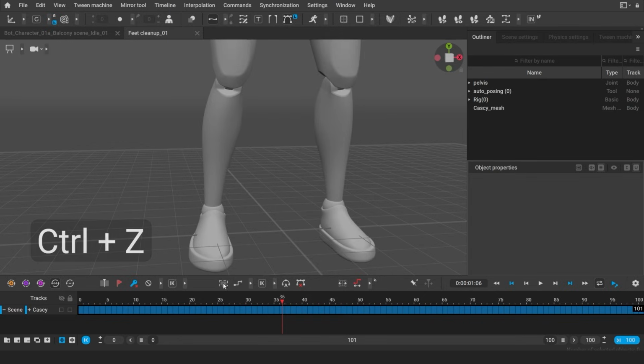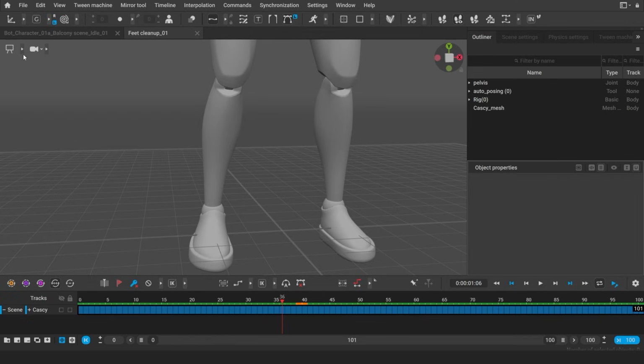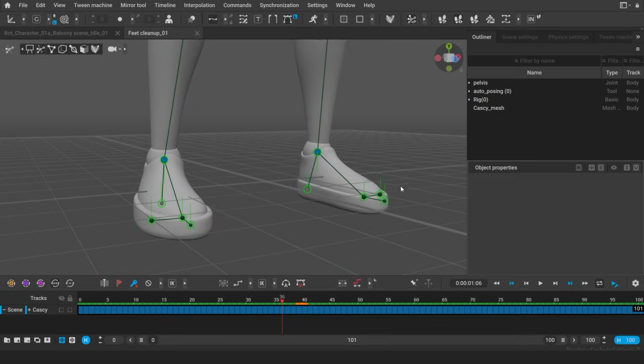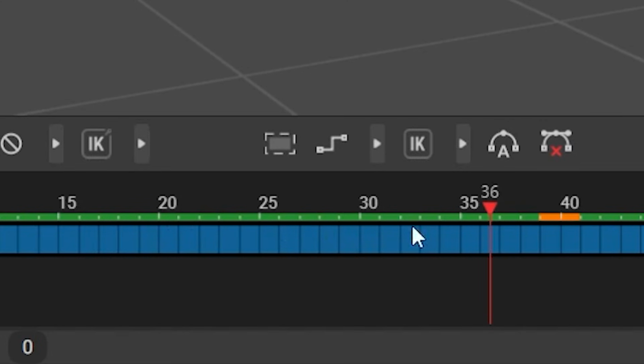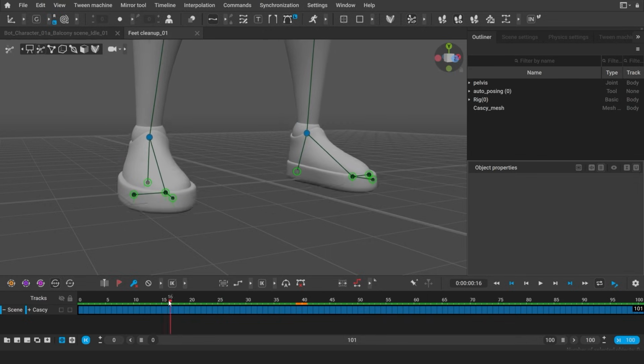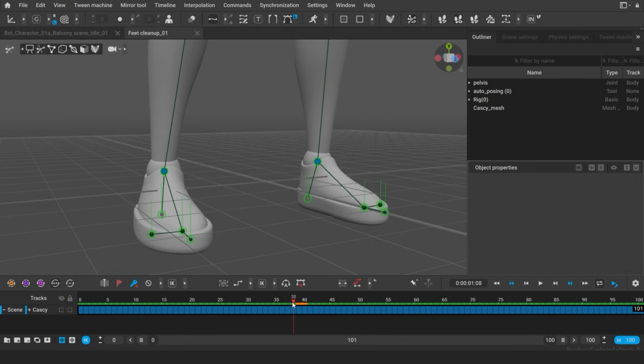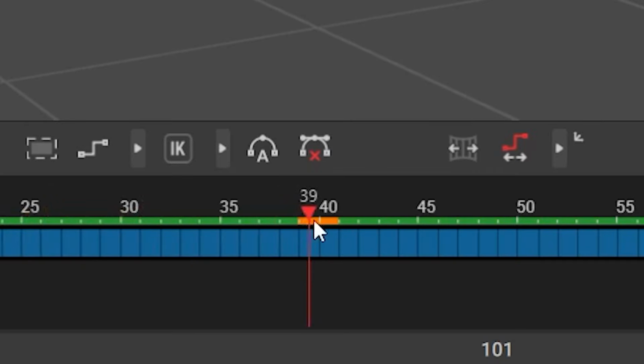Let's return to the original scene. Turn on this button to visualize the fulcrum points. Fulcrum points are highlighted in green. This green line also appears above the timeline, the color of which indicates how many fulcrum points there are in a given interval. Dark green means there are lots of fulcrum points in this frame. Orange color means there are no fulcrum points in all these frames.